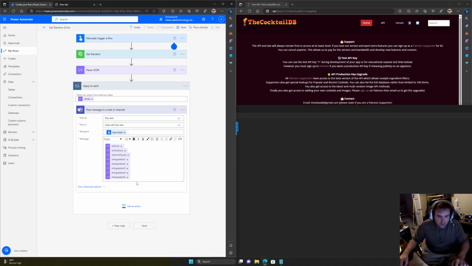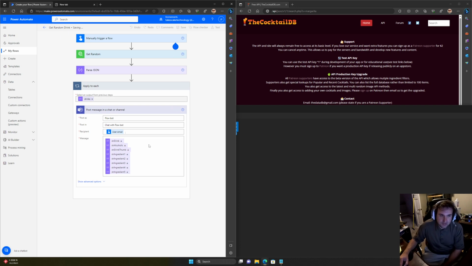It's a lot cooler then. So we have the ingredients there. So if they're null, they won't post. If they aren't null, then it will post. In this case, it can be up to like 18 ingredients like you saw there.